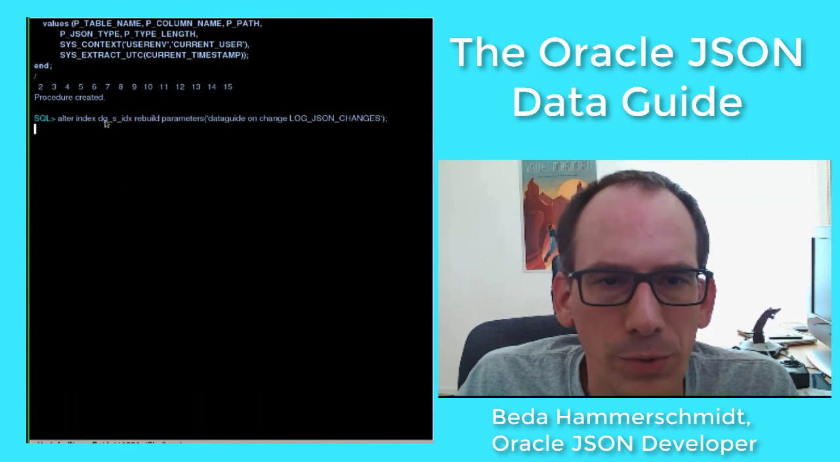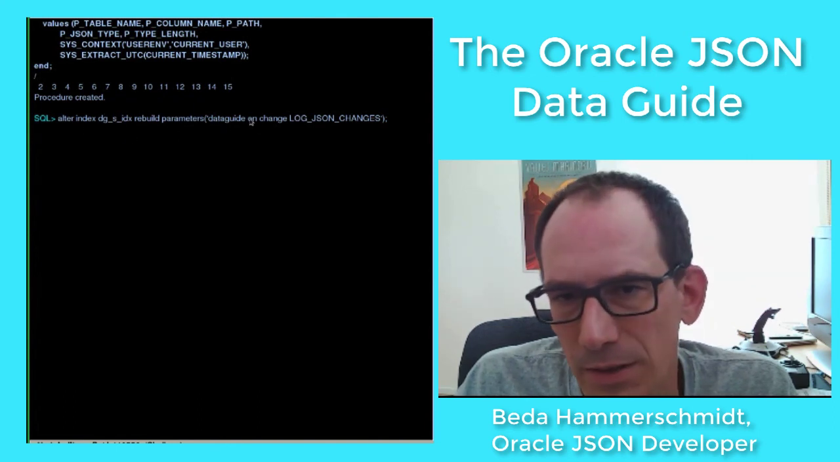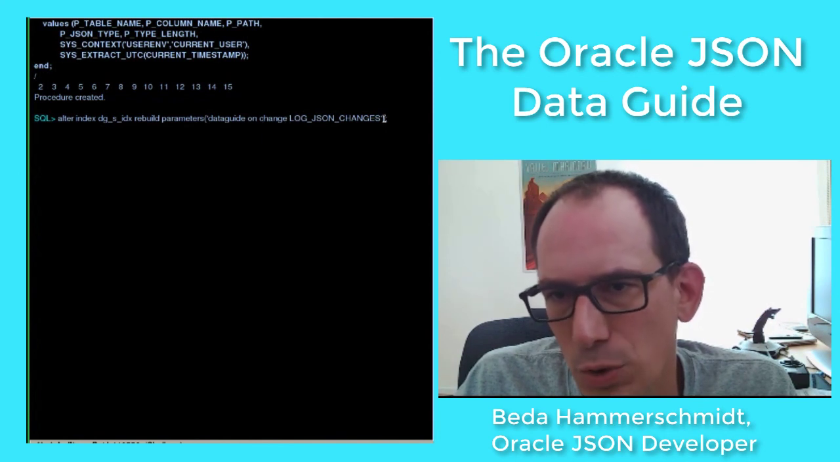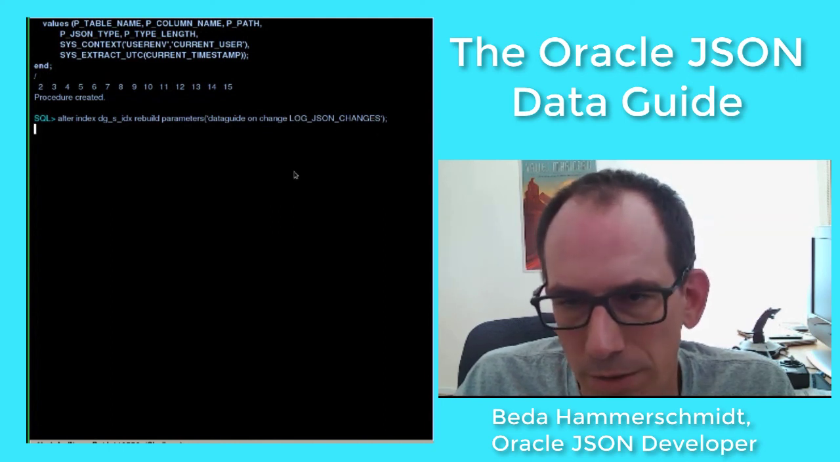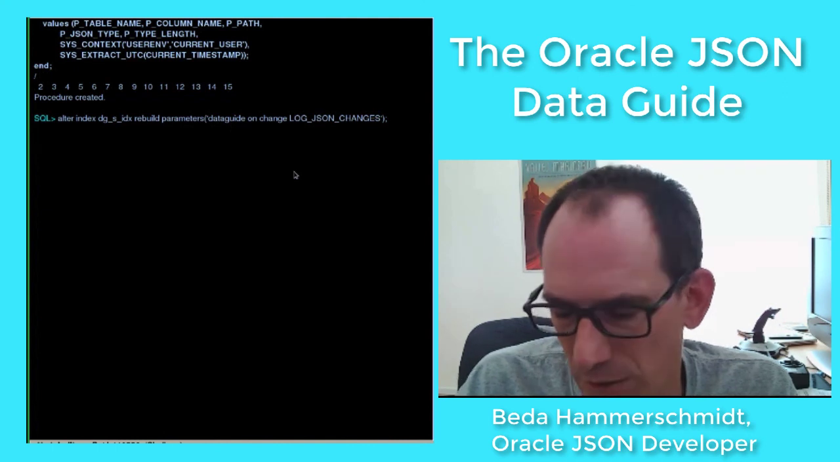Now I'm altering the index, the search index, and I tell it to keep the data guide on, and when there is a change, to call this procedure that we just created, log JSON changes. So whenever data guide detects a change, call this procedure, and the procedure will write into the table.